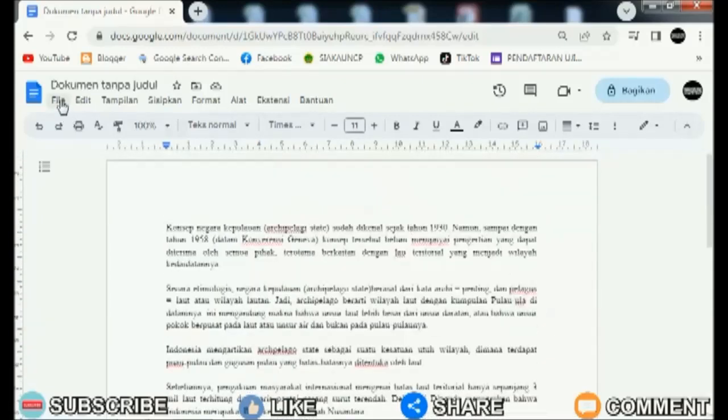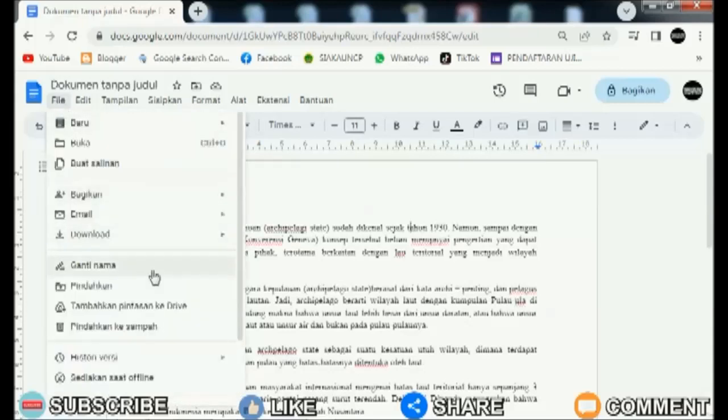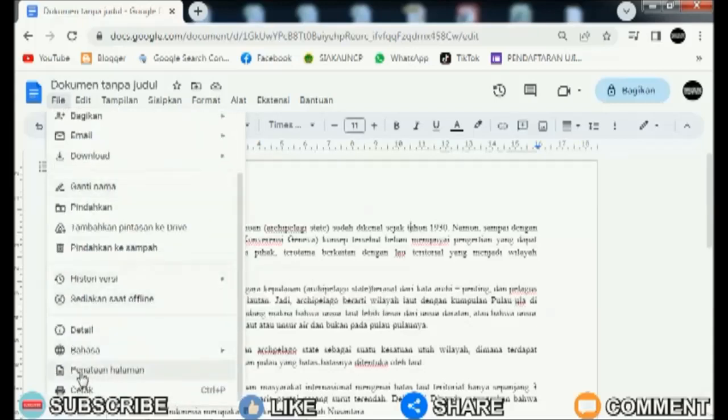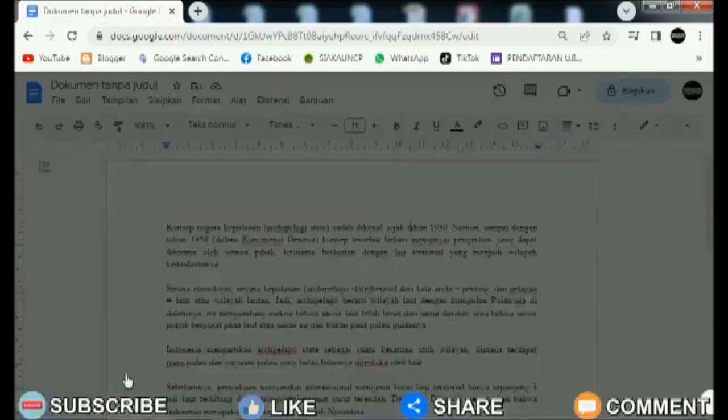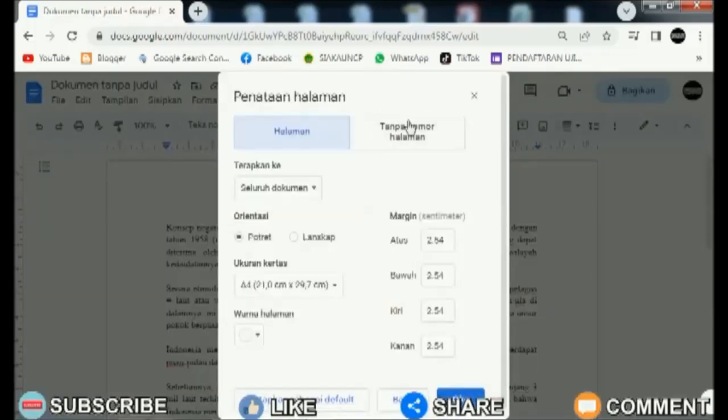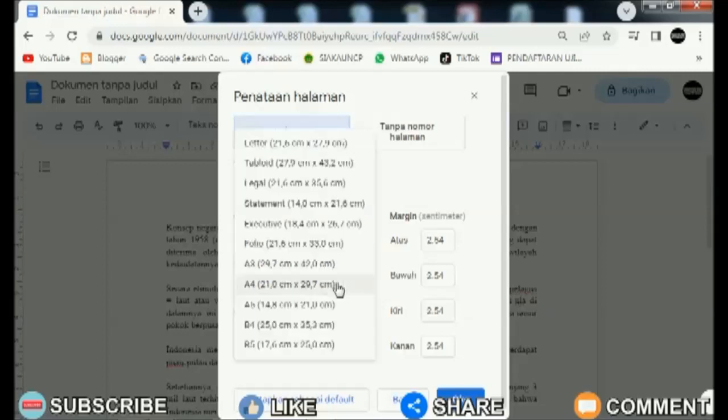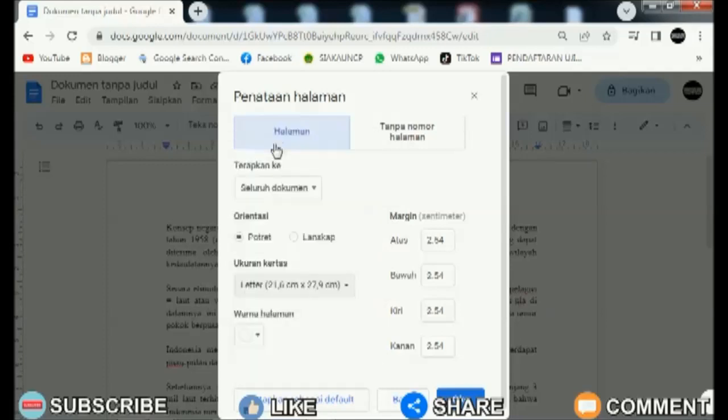First enter the File menu and then select Page Setup. In the Paper Size section on Page Setup, change the paper size that you want. There are several paper sizes available, starting from Letter, Legal, A4, and other sizes. After that, click OK to save the settings and see the results.